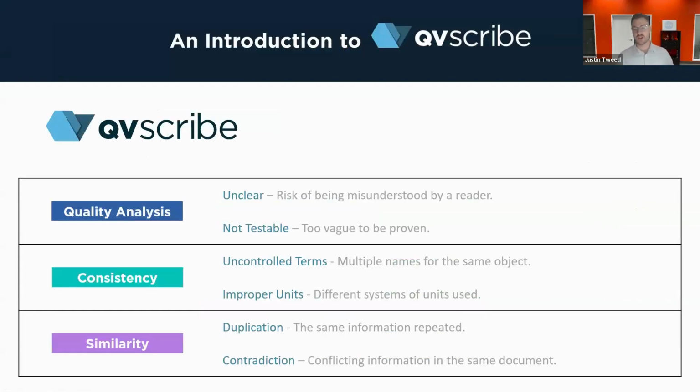So QVscribe is our software for empowering engineers of all experience levels to self-identify, self-correct, and create high-quality requirements. There are 3 base analyses within QVscribe that help to alleviate the biggest issues that we see within requirements. These analyses are quality analysis, which is looking for unclear, ambiguous requirements that are at risk of being misunderstood by a reader. Requirements that are too vague to be proven. They're unverifiable, they're not testable.